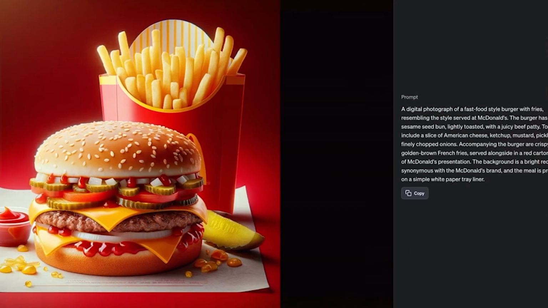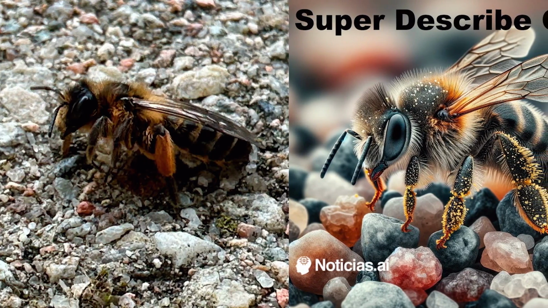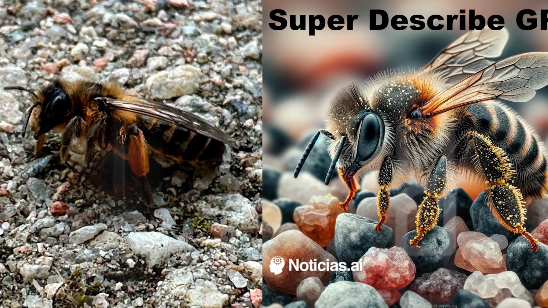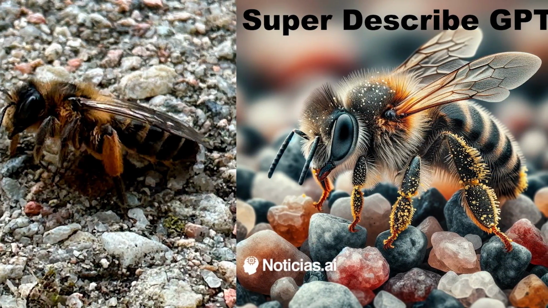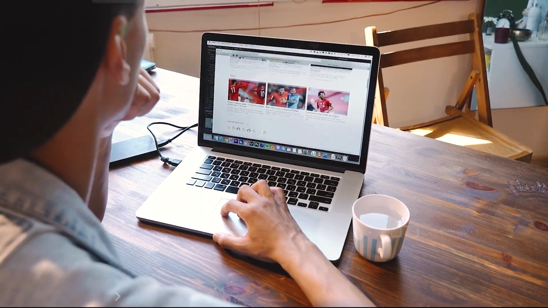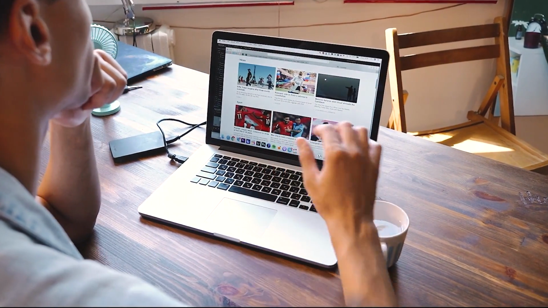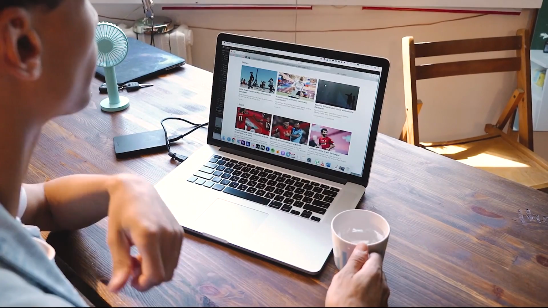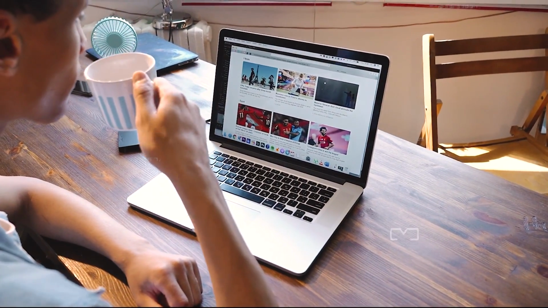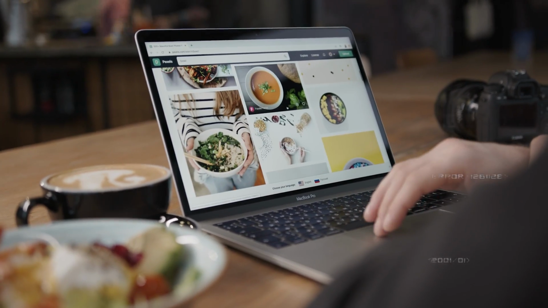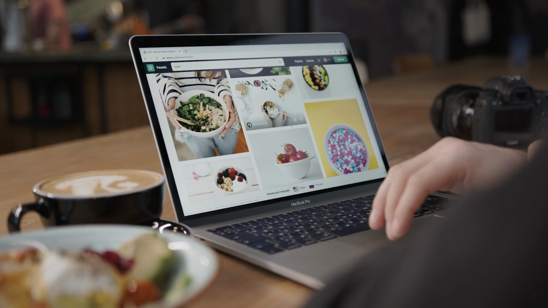By ensuring that the prompt closely matches the uploaded image, SuperDescribe enables users to obtain results that closely resemble their reference photos. This level of precision is invaluable for creators, designers, and anyone else working on image-based projects, as it helps them achieve their desired outcomes with ease and accuracy.